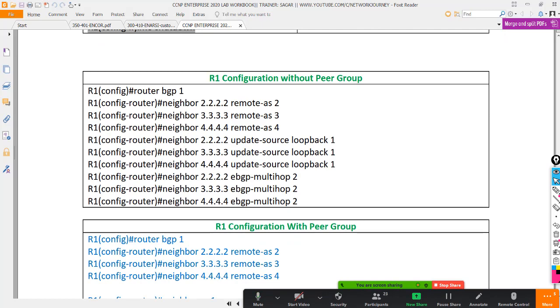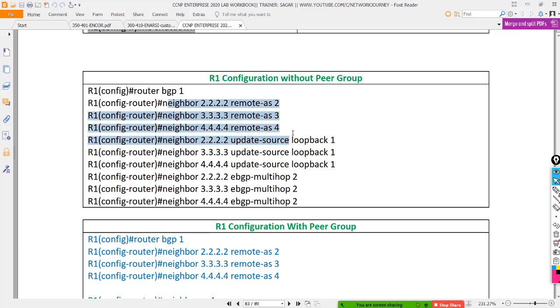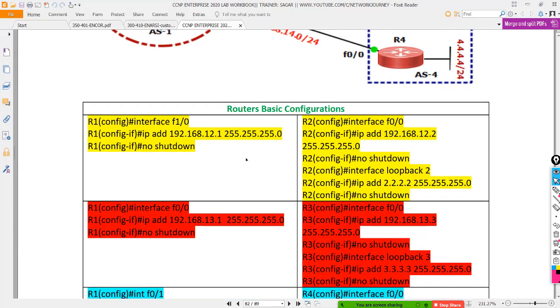Once you have done this step, you need to make BGP neighbors now. Go with the legacy method that you know. You're going to define the 3 direct neighbors, define your update source as loopback, and define your eBGP multi-hop. They are going to be 2 TTLs.